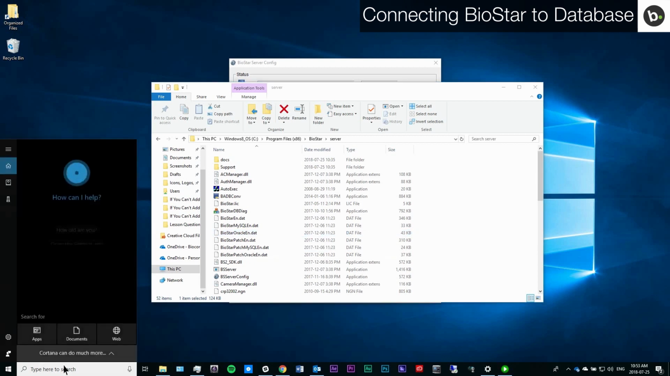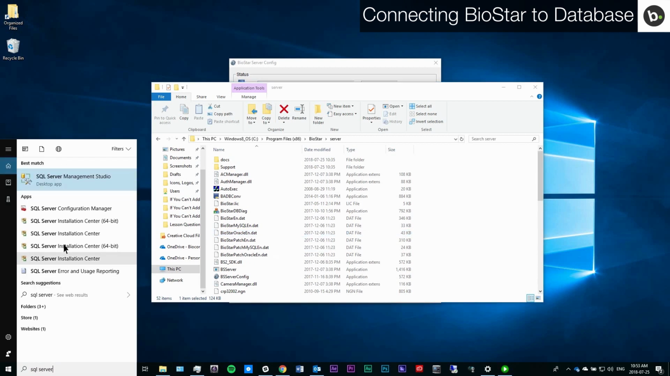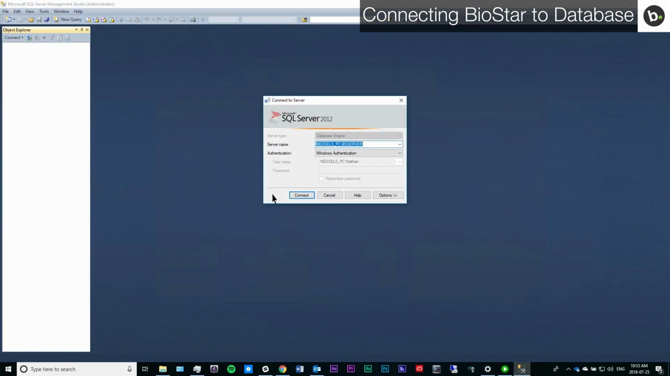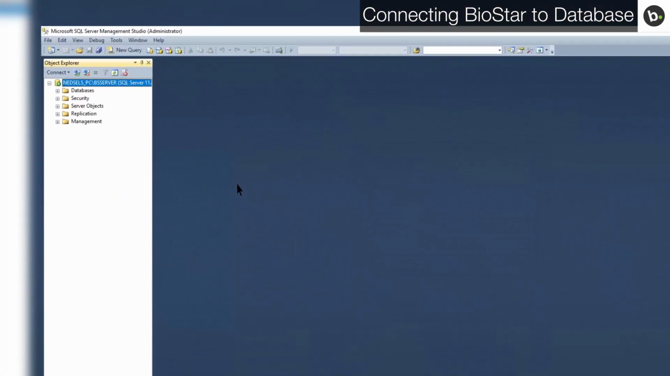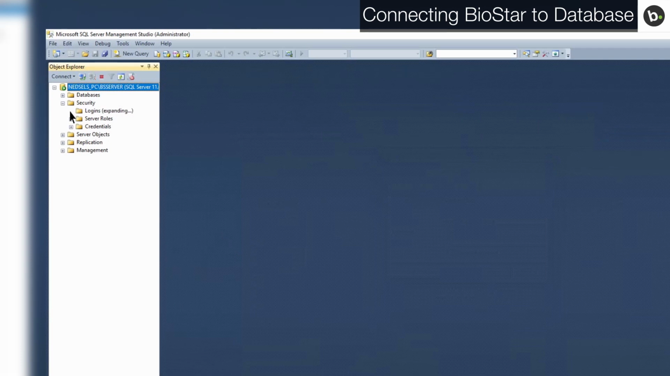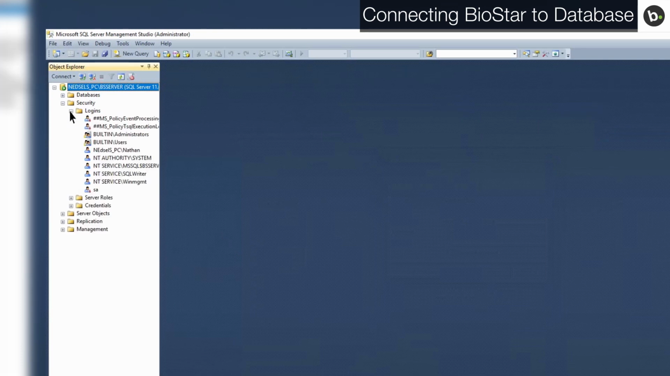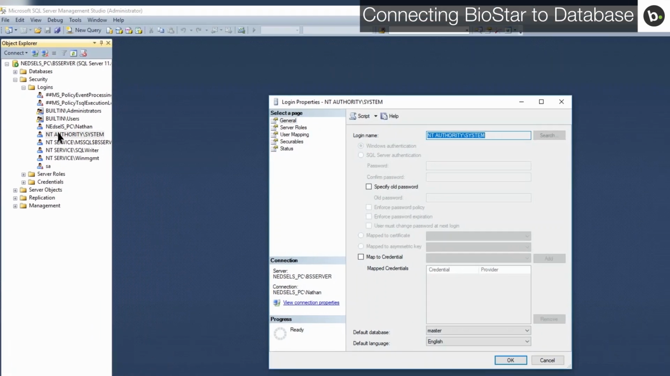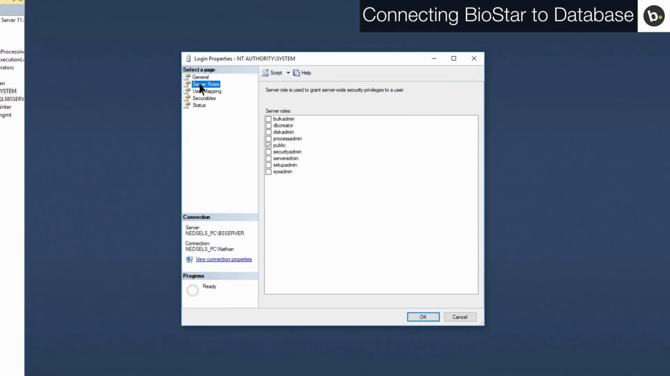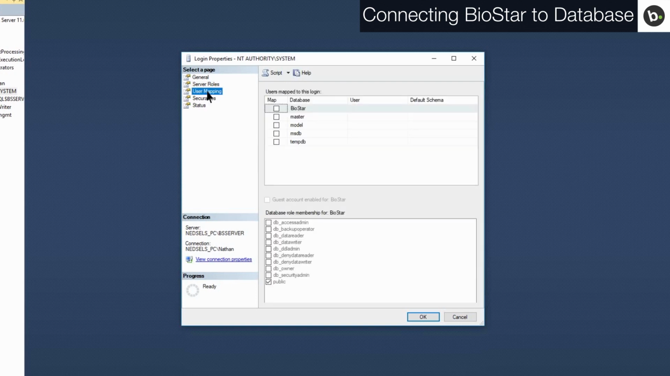Open SQL Management Studio as administrator. Connect to your server, expand security, and then logins. Double-click on NT authority. Click on server roles. Ensure that public and sysadmin are selected. Next, click on user mapping. Select the checkbox next to your BioStar server. Make sure that public and DB owner are selected.